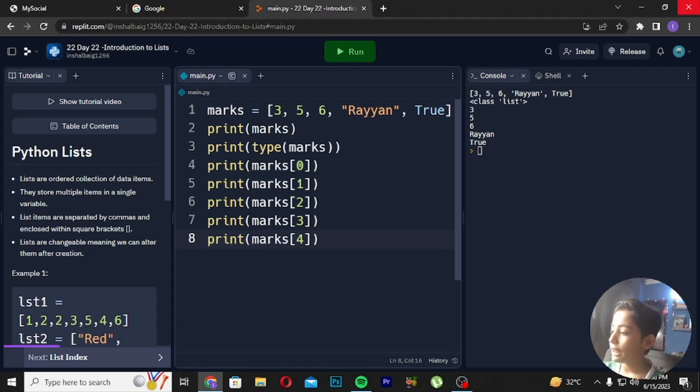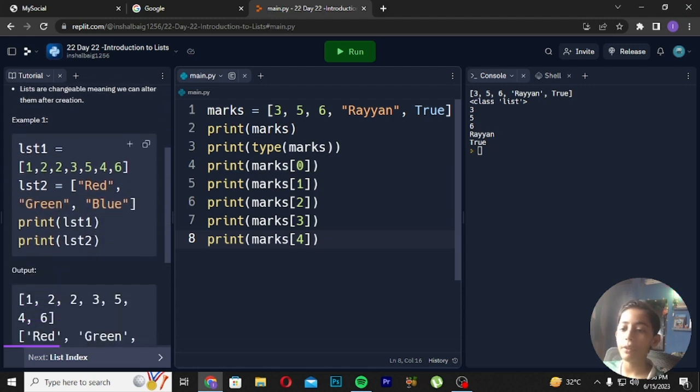This is the same as string indexing, which we already discussed. If you do print(colors[0]), you get red, print(colors[1]) you get green, and so on. But if you try print(colors[5]), you get an error. Remember this.